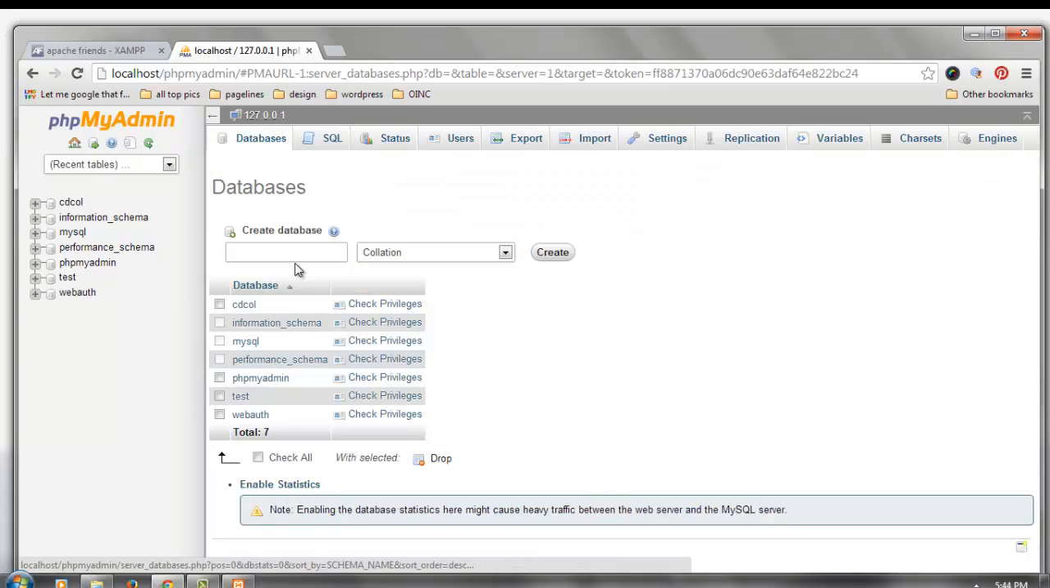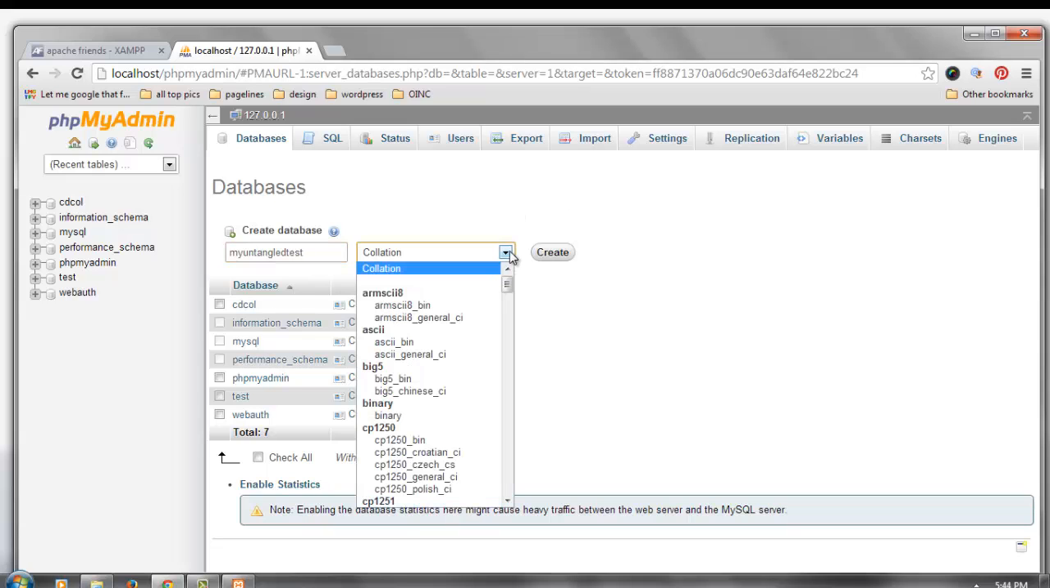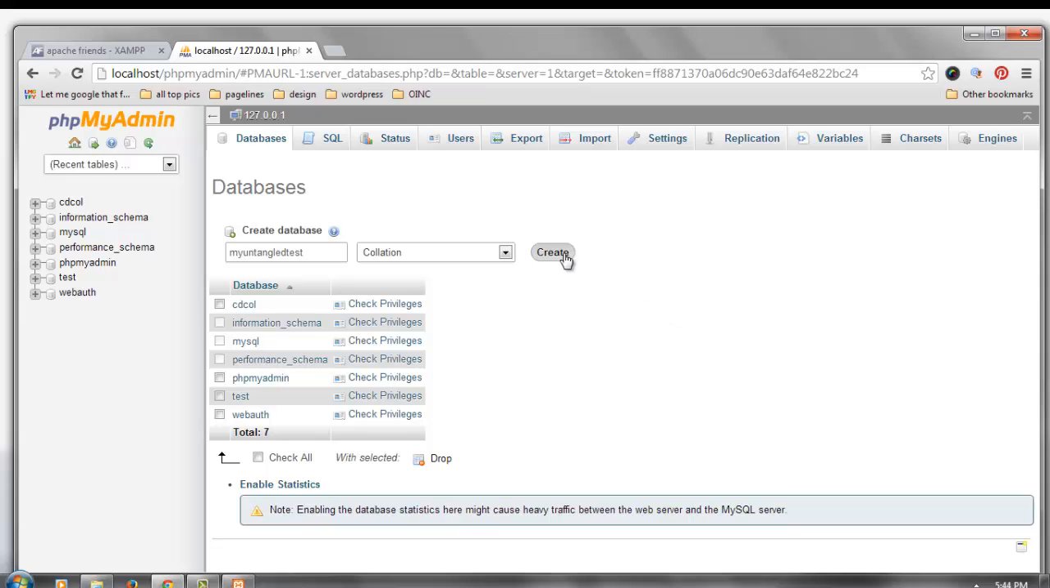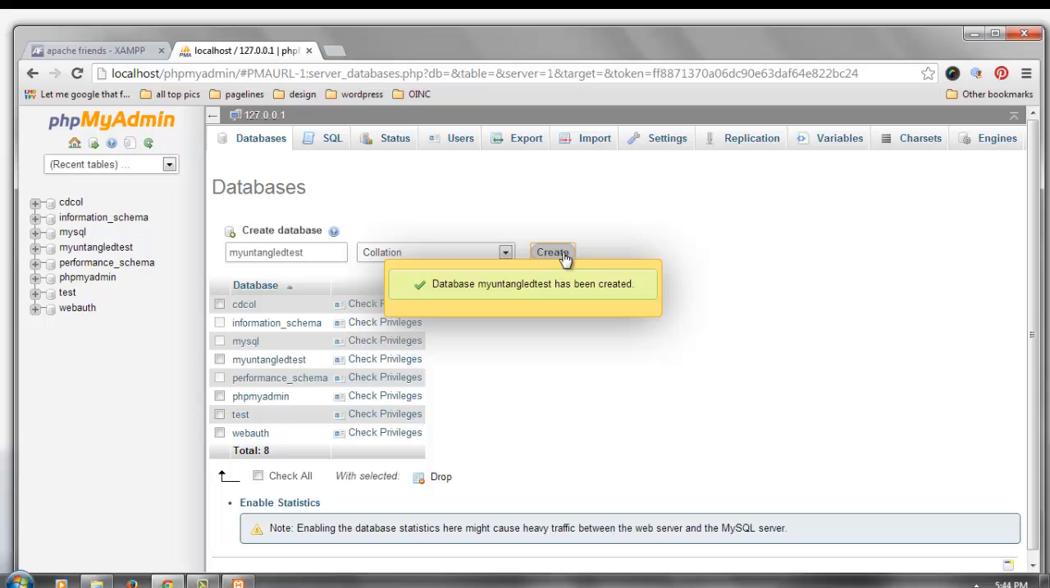So I'm going to click on databases. We're going to create a database, and I would name it something that makes sense for your particular test site, whatever it's correlating with. So we'll just call this MyUntangled test, because this is our little test connection we're doing. You can leave that at the default. I'm going to say create, and it's telling me the database MyUntangled test has been created, and I can see it over here.